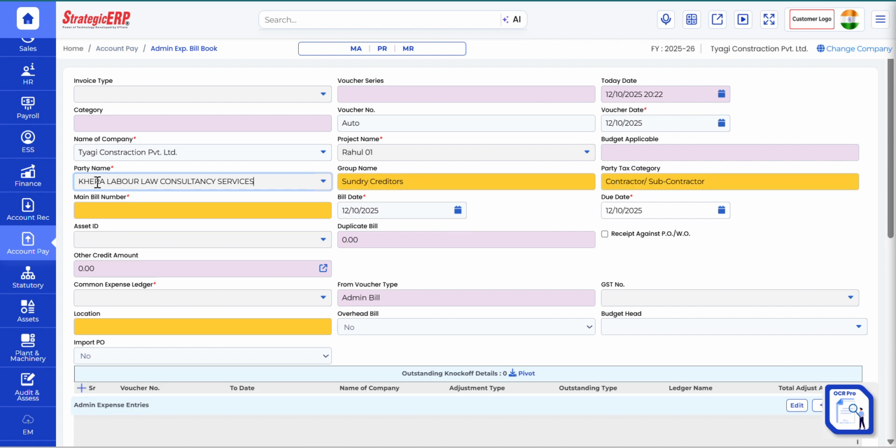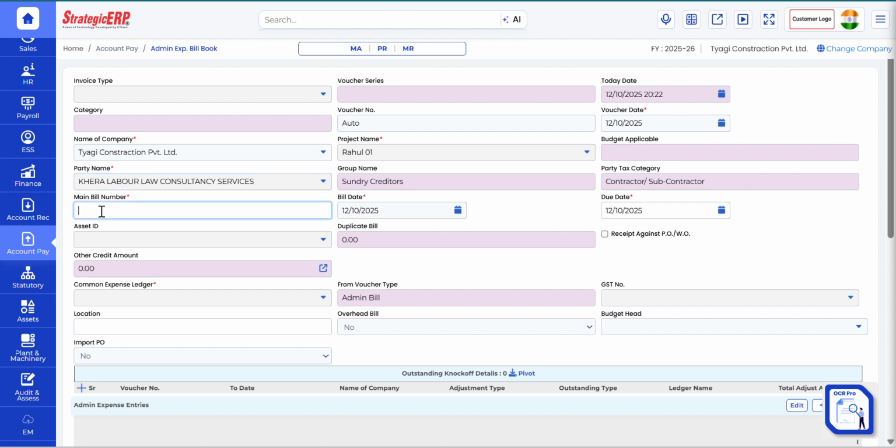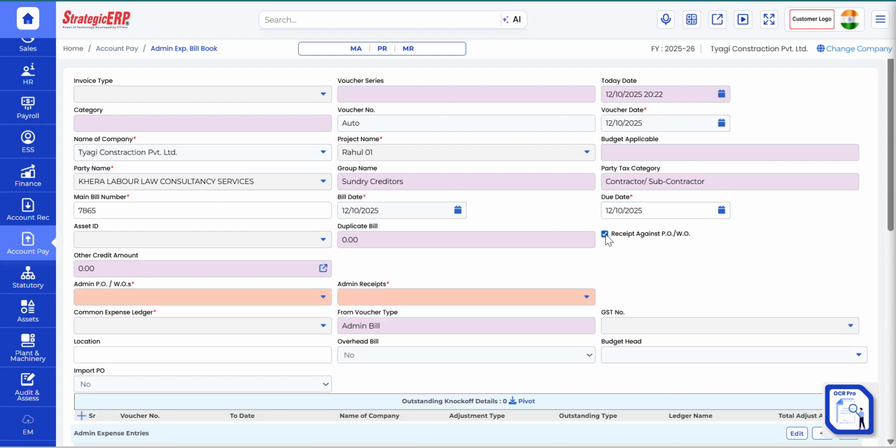Once you select the vendor, the system asks for the main bill number of that particular vendor. I have put a random one. Then bill date and due date. If there is any credit period, then you can provide the due date as well. Then here is a checkbox option, receipt against purchase order or work order. As we are booking this bill against admin PO, I will tick here.